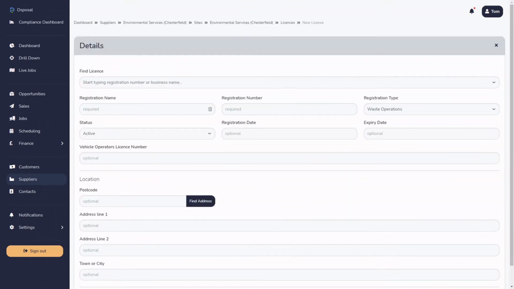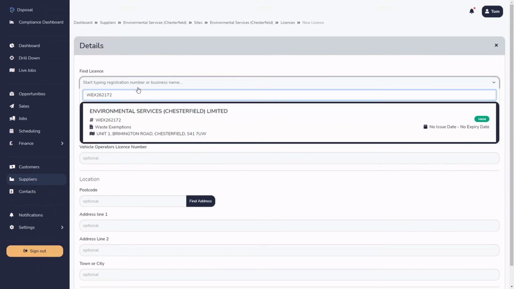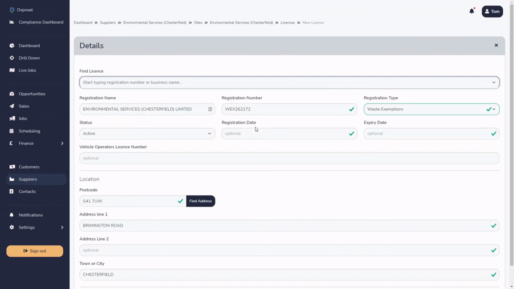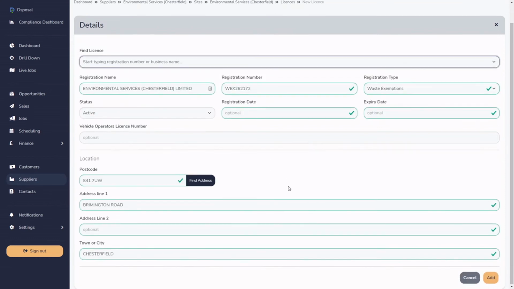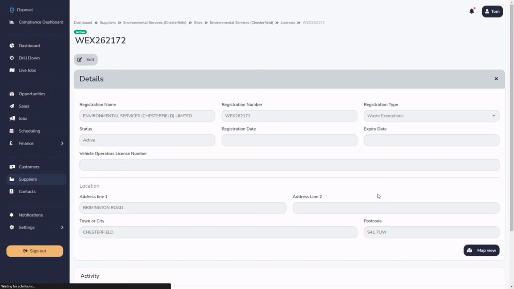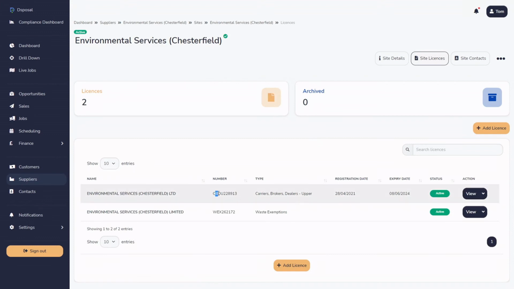We're now also going to add their exemption certificate, which allows them to store waste in secure containers at their site under an S1. So we can bring that information through. So again, this is their exemption, pulled all the information through, and then we're going to add that in there. So you can see that Environmental Services actually have a carrier dealer broker license and a waste exemption. Waste exemptions, the expiry date hasn't come through just because of the way that it's structured within the Environment Agency, whereas the carrier broker dealer license has come through there, and you can see it expires in 2024.